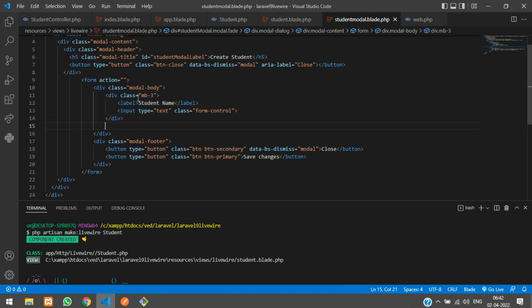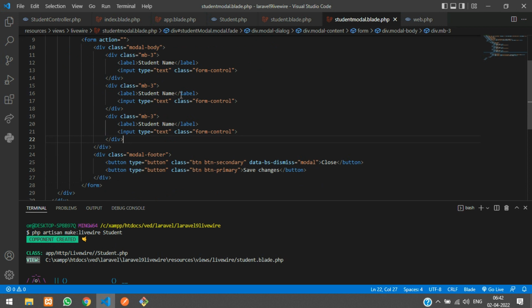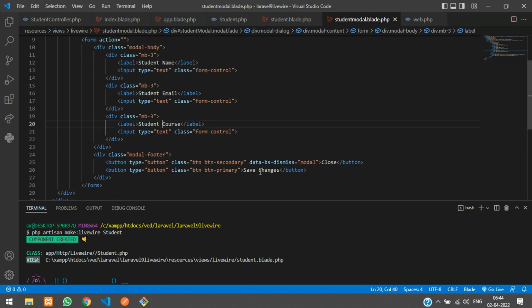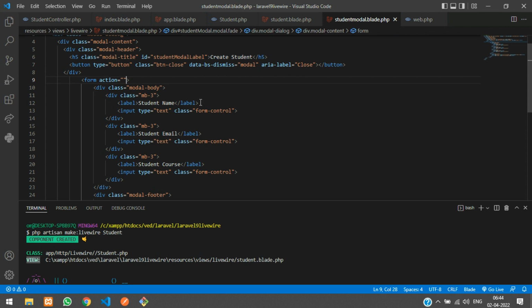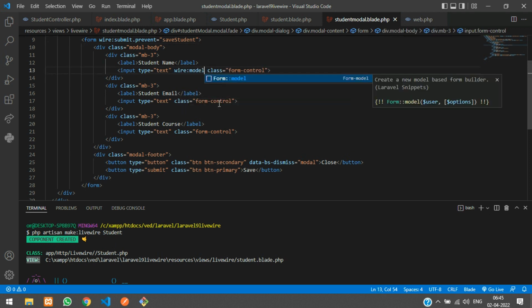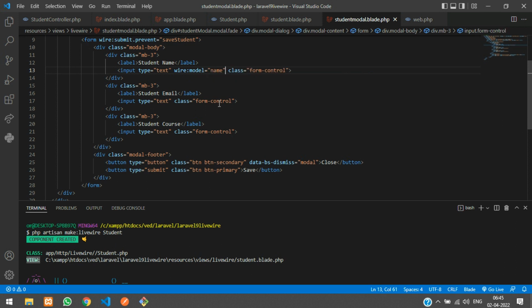Let's create all our requirements over here first. So student email, and next is our course. Done. Yep, guys, and now let's make this save button, and this button will be submit. So here we come with the action. At this action, you're not going to use the action. We will use wire colon submit dot prevent, save student. All done. And now let's call the model over here. So wire colon model, which will send you the data. So this is the name, and let's copy and paste for the email and for the course. So here you add email, then coming to course. Done.